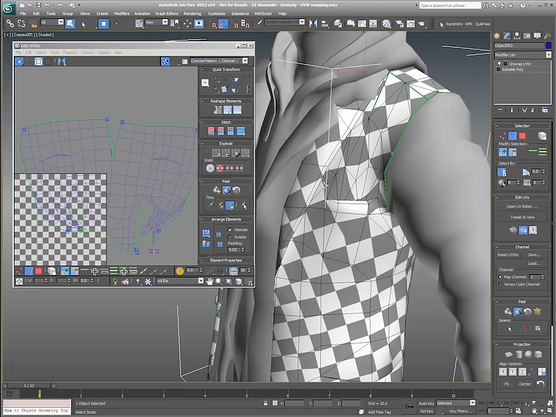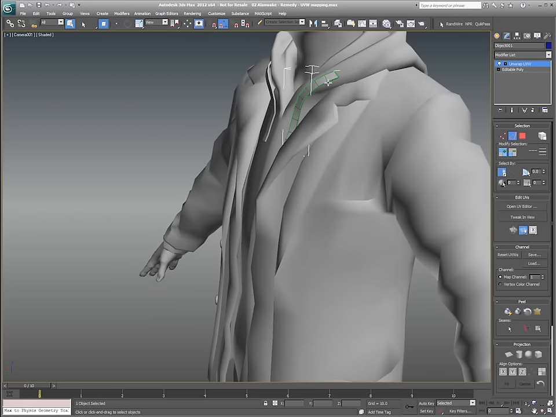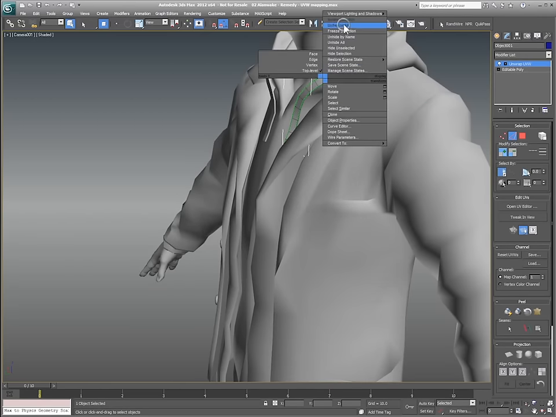If I exit isolation mode, I'm going to move on down to our characters. Well, first I'm going to move to our characters. Let me get out of subobject mode here real quick. I'm going to go on to this little piece of geometry right here and isolate it. It's just a drawstring.